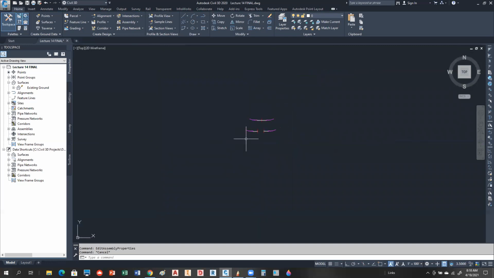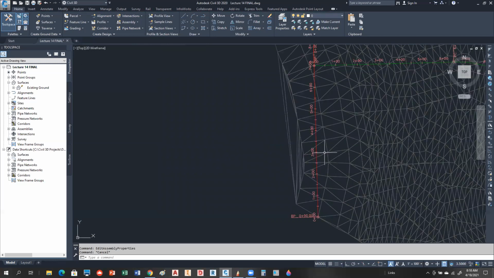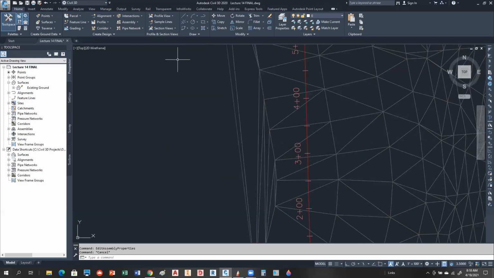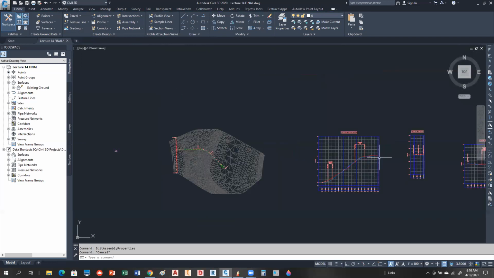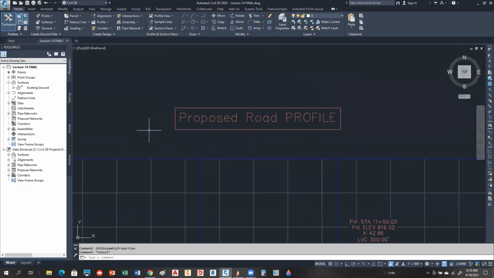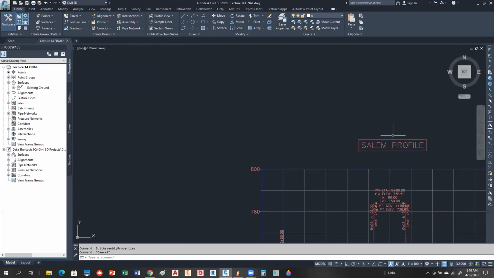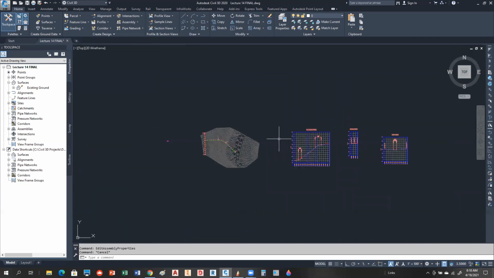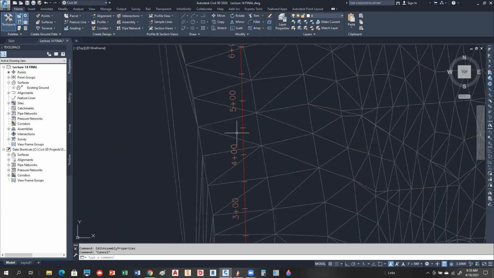So we're going to go to this roadway first, and we're going to build a corridor from it. Let's see what I think I called these. Let me give you a name. So the one's called Proposed, and the other one we're going to call Salem. So this is the Salem Road, so we're going to make this the Salem Corridor.